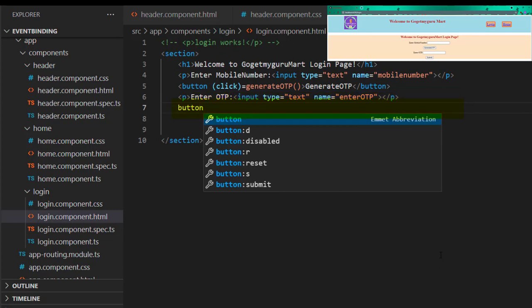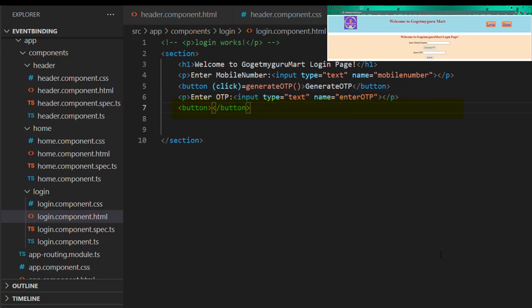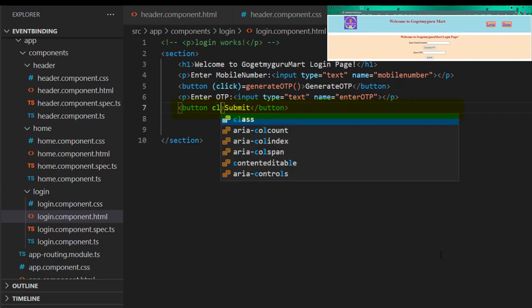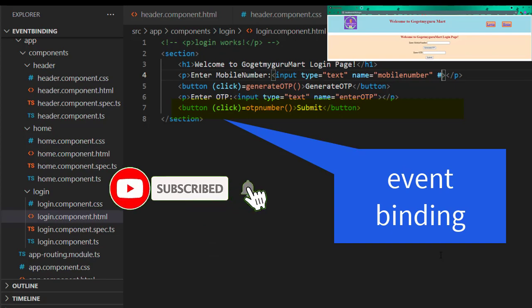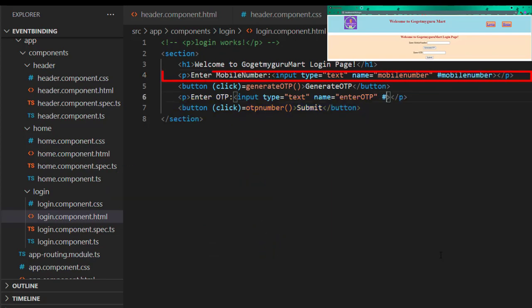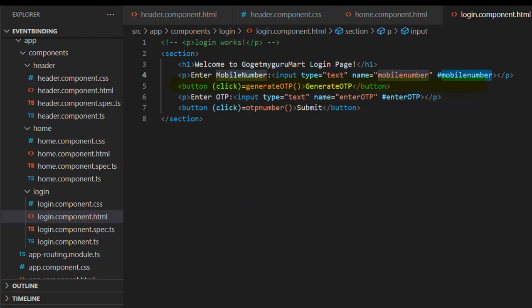Then to submit OTP I'll take one more button tag. Here I'll give button name as submit. Then here I'll apply event binding concept. Inside this, I'll write event has clicked is equal to, and here the function name OTP number. Then for text box, I'll write here hash mobile number, and for OTP, I'll write enter OTP. So that by taking this reference, in function, we'll write here mobile number dot value, and for OTP, we'll write here enter OTP dot value.